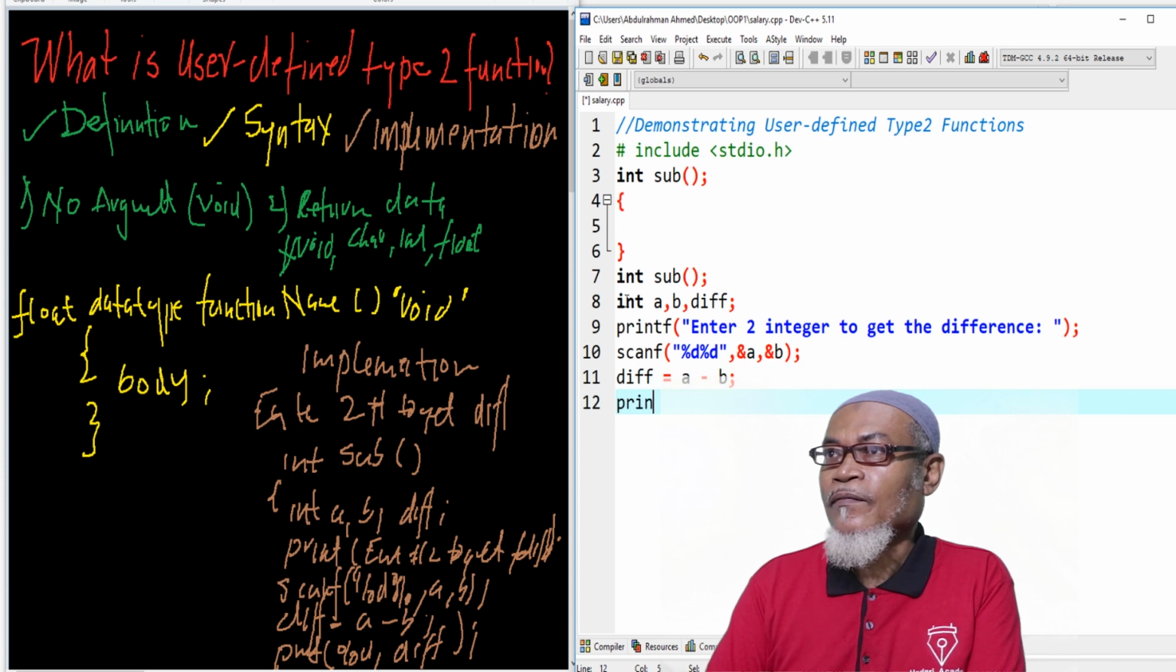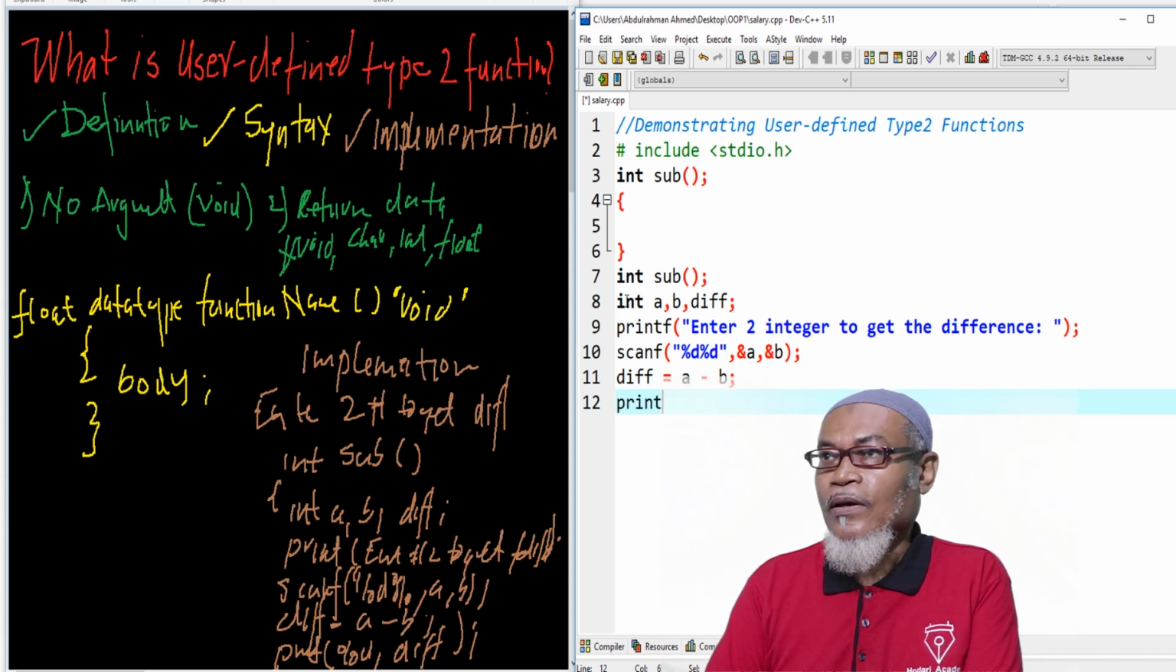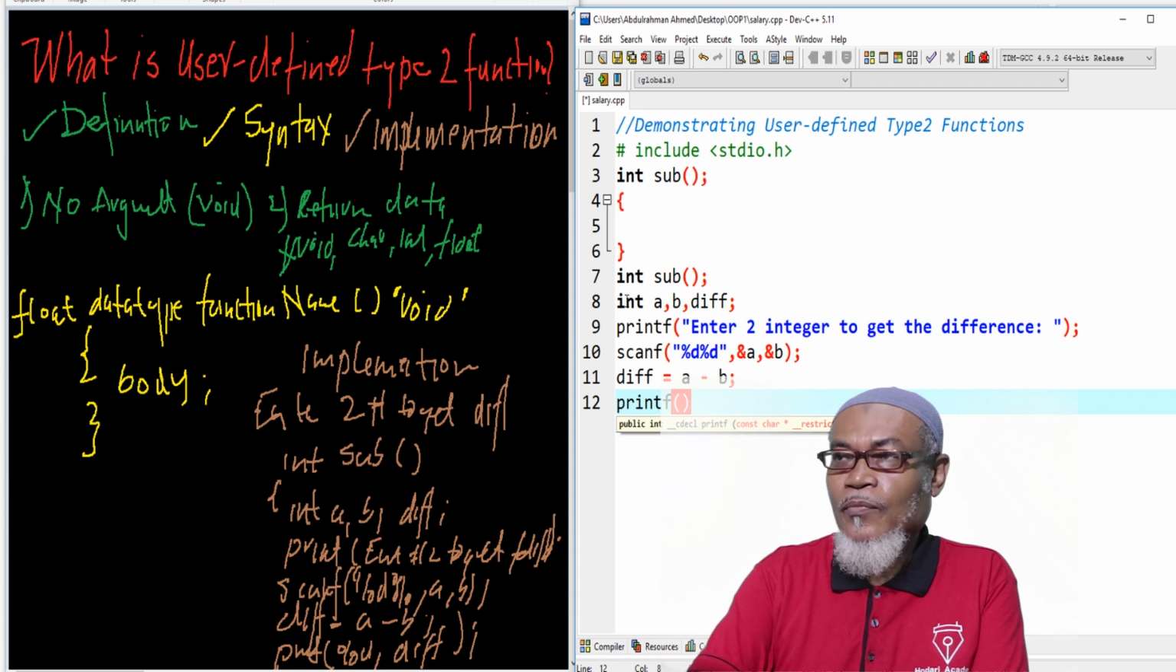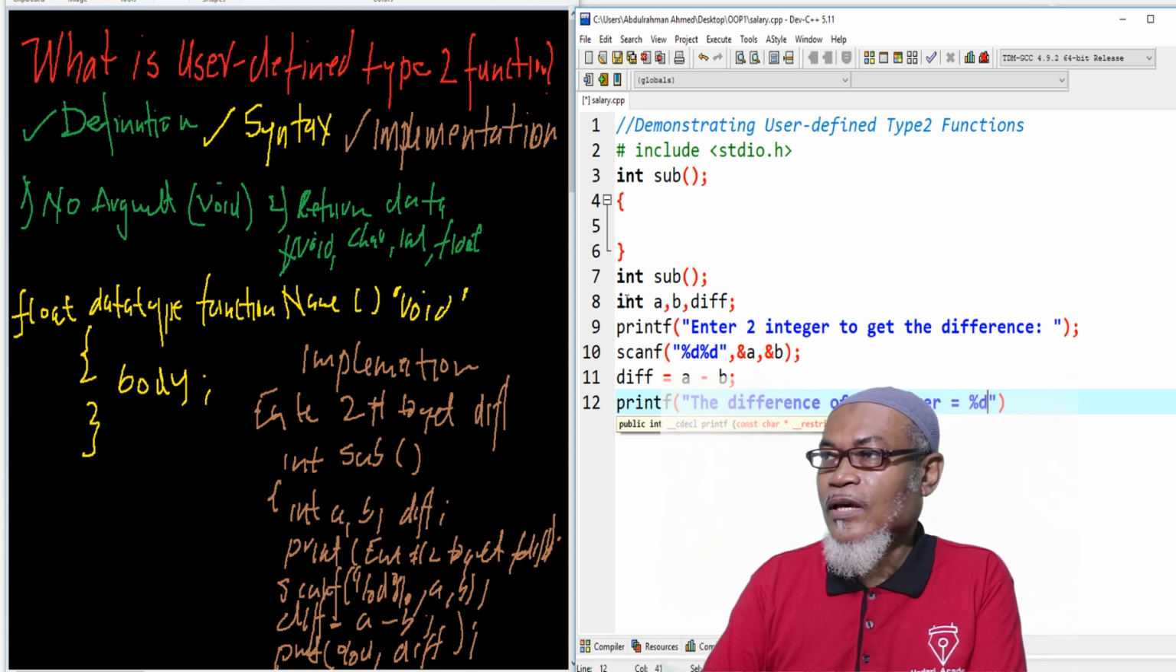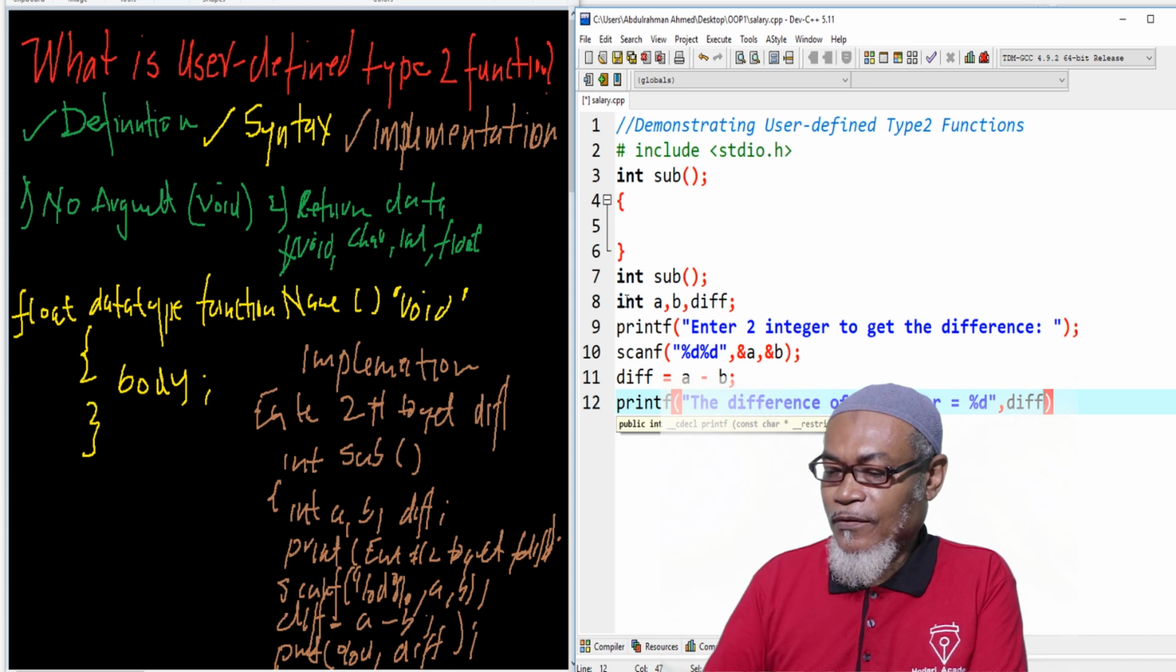Then we are going to use printf. What are we supposed to print? We are printing the difference of 2 integers equals to, so we should have our format specifier, which is %d, and then pass it onto our variable called diff, and then we terminate.